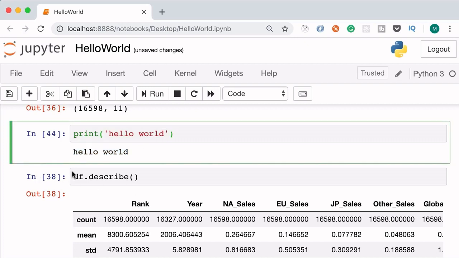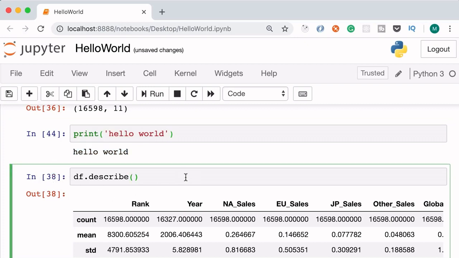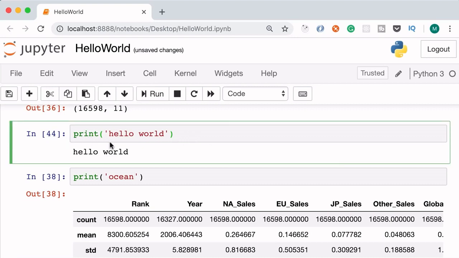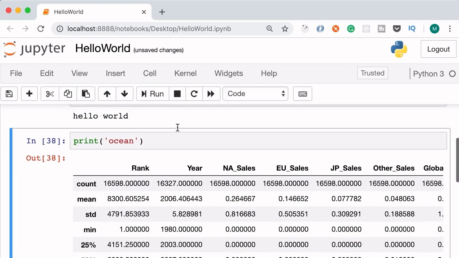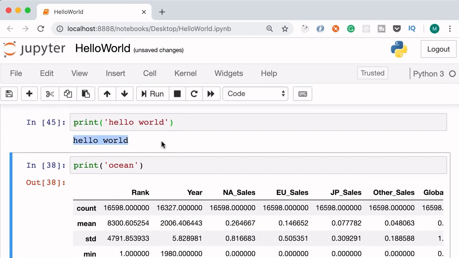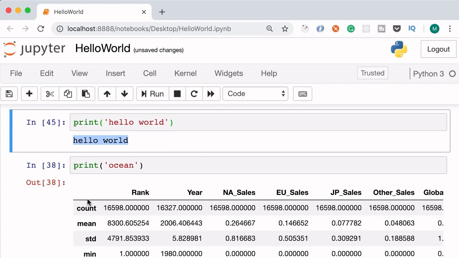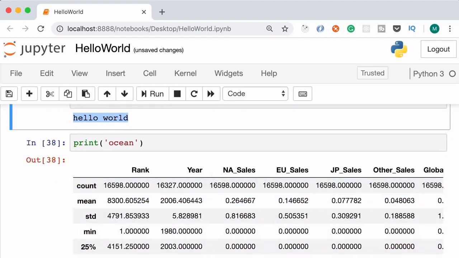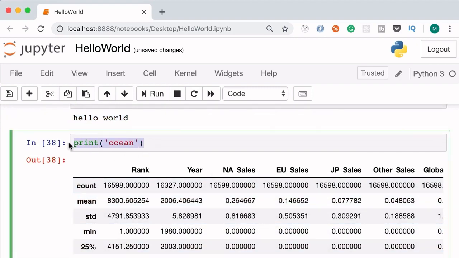So in the cell below this cell, I'm going to delete the call to the describe method. Instead, I'm going to print ocean. Now, I'm going to put the cursor back in this cell where we print the hello world message and run this cell. So you can see hello world is displayed here, but the cell below is still displaying the describe table, so we don't see the changes here.